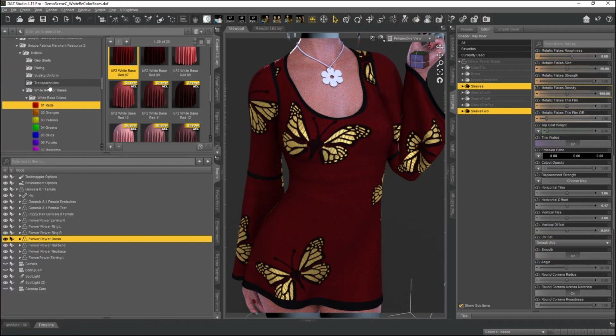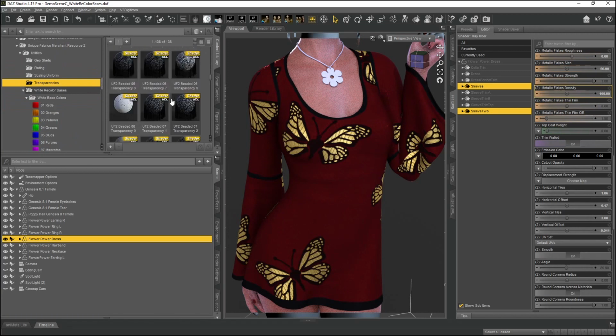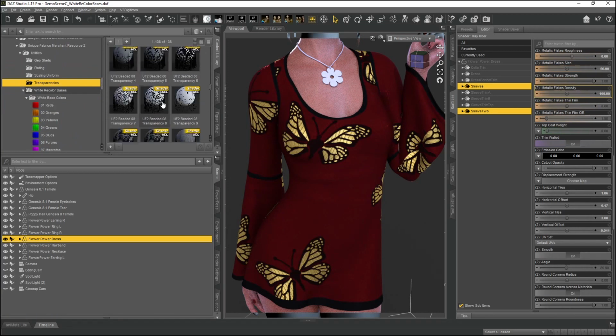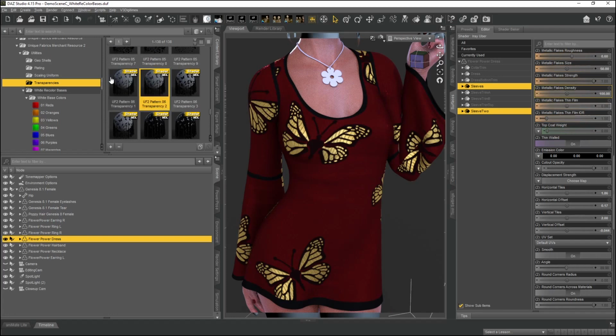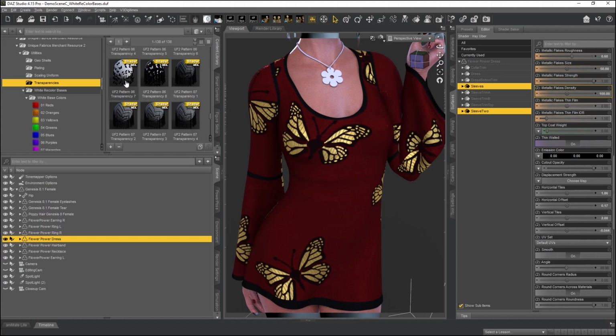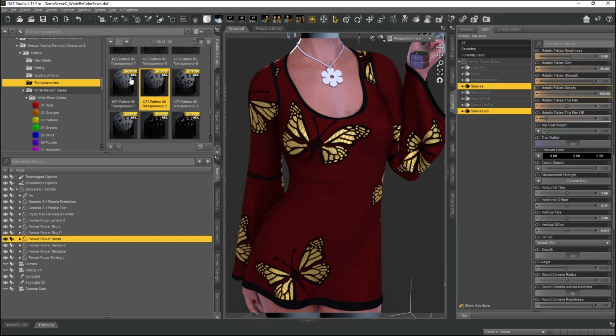And now if I come into transparencies and go down to pattern 06, which is this pattern, the butterfly one, you're going to see that I have 1, 2, 3, 4, 5, 6, 7, 8 different transparencies here.